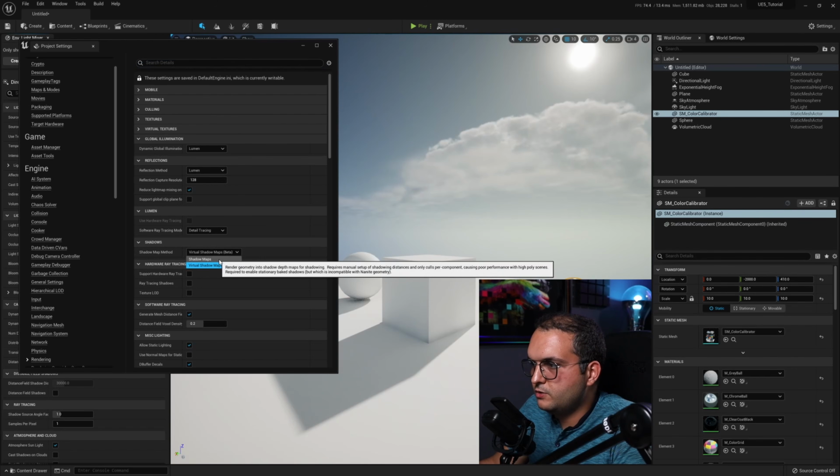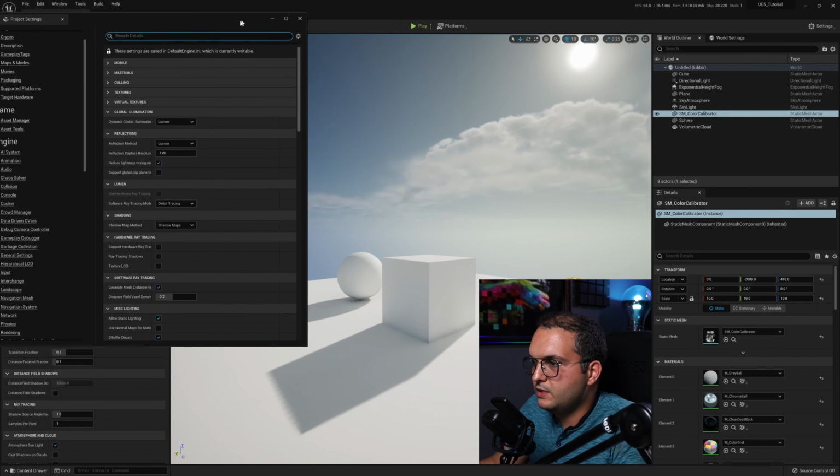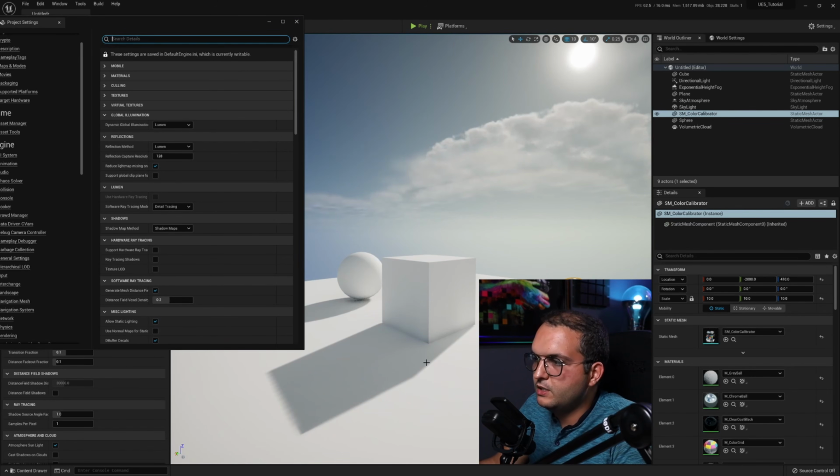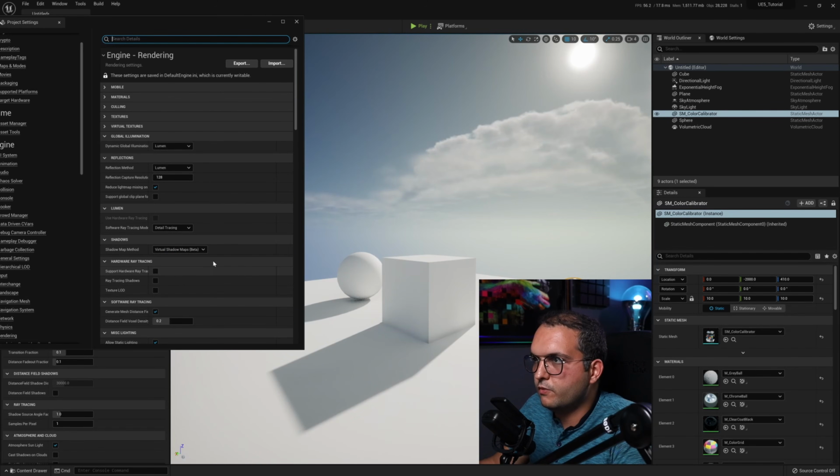So if I change this to the shadow maps we had before, you can see that the shadows do not look really good. These are the shadows that we are used to having in video games. But if we put virtual shadow maps, the new ones, they look a lot better. They line up with the objects a lot better, and they just look awesome overall.